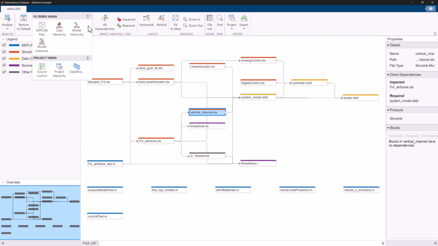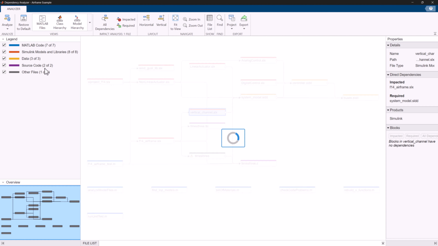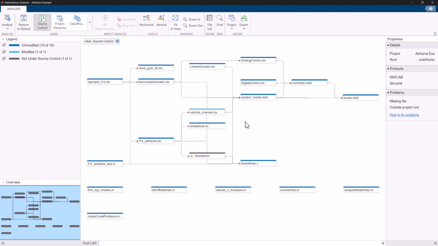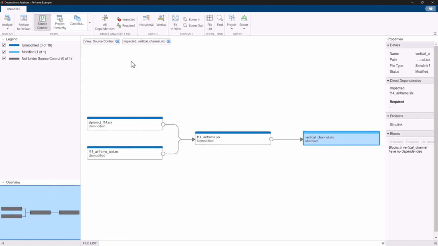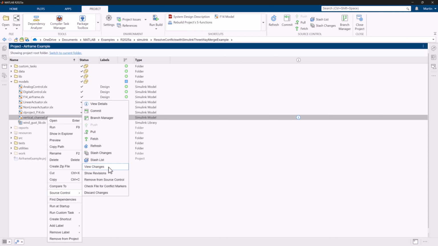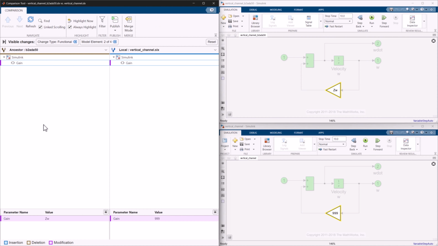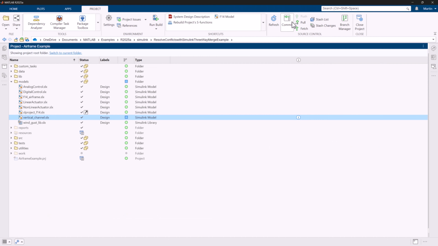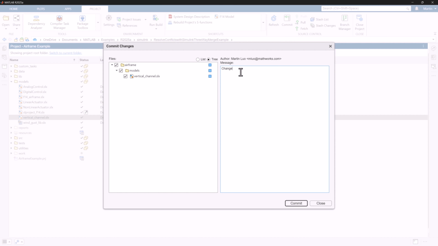After the modification, we go to the Source Control tab, where Simulink indicates that the model has been modified. By clicking Impacted, we can quickly see which files are affected by the change. We can also compare the modified model with its ancestor to review the differences. Once reviewed, we commit the change and push it to the remote repository under My Branch.